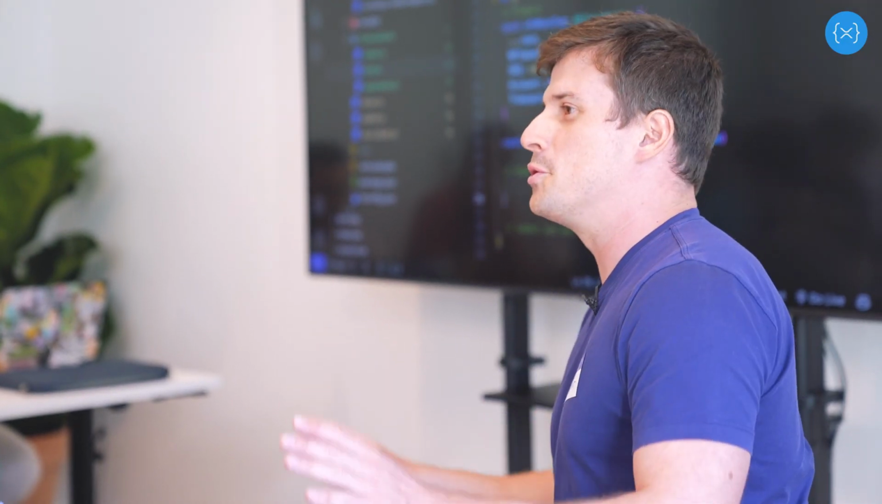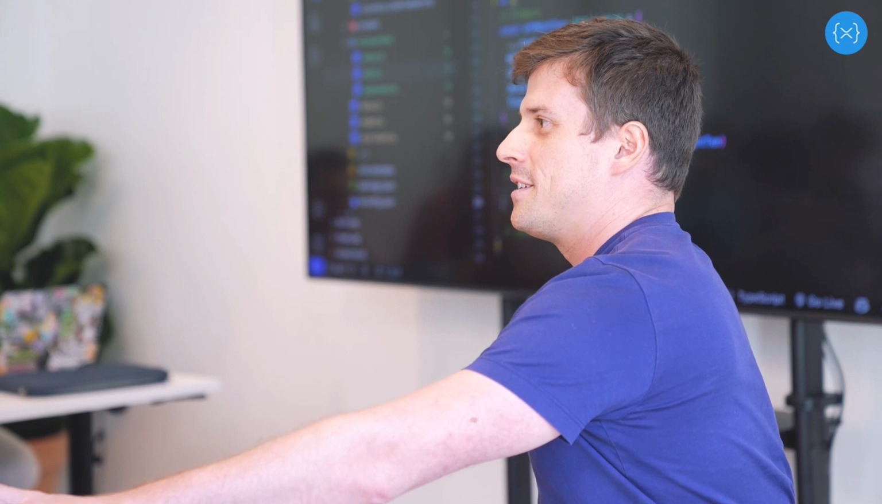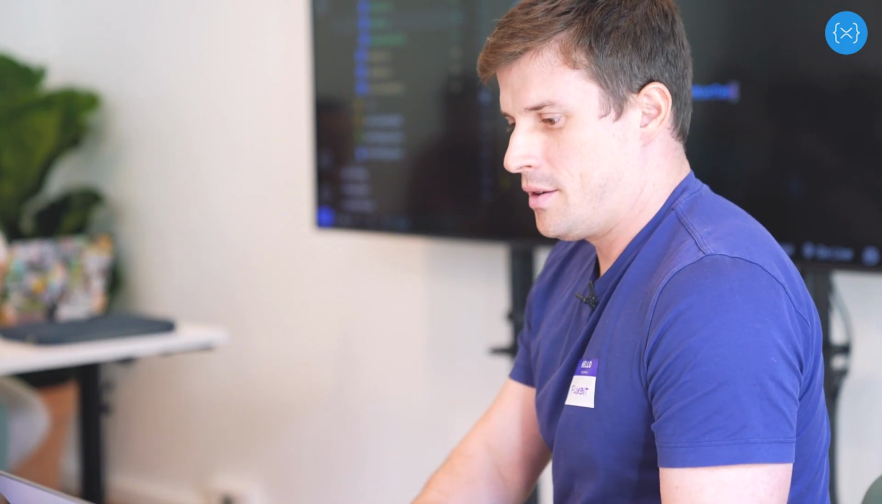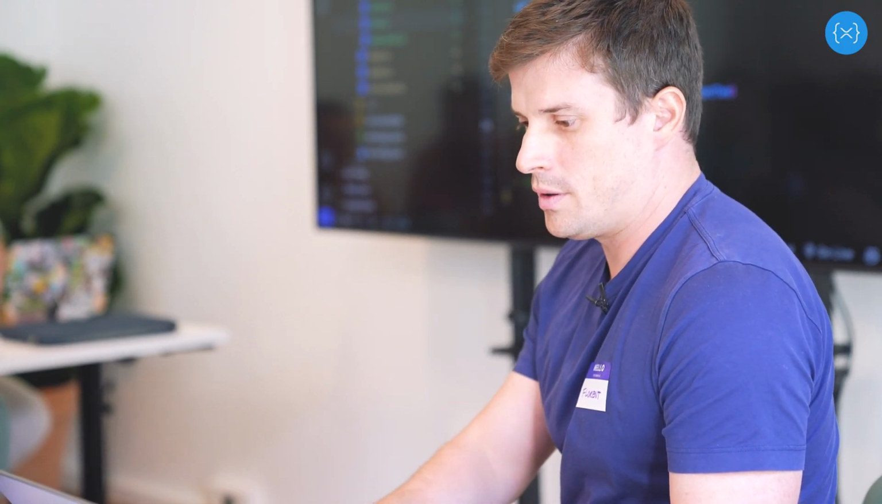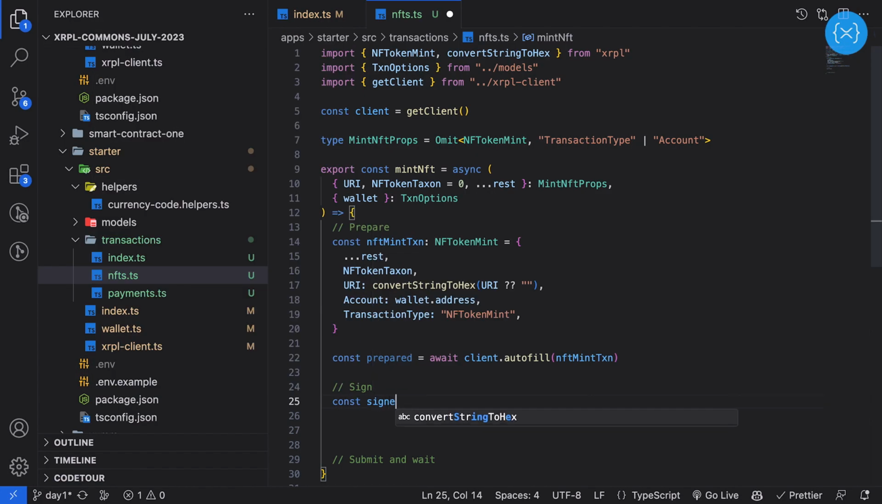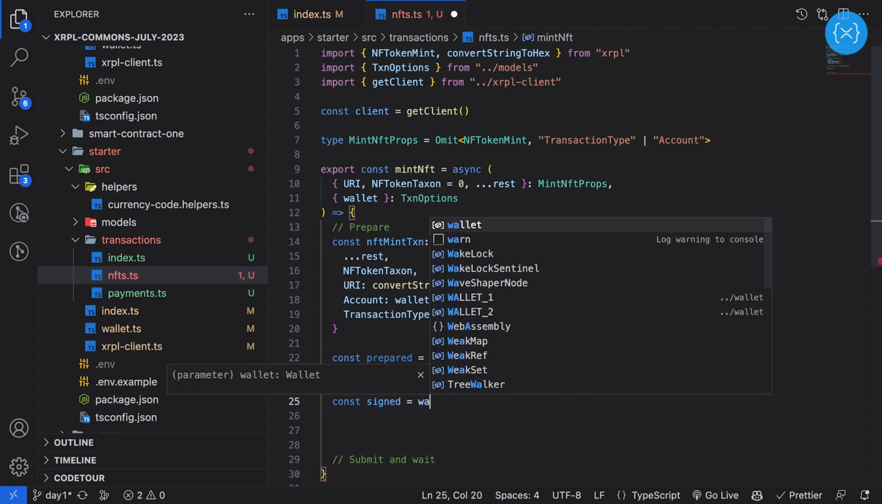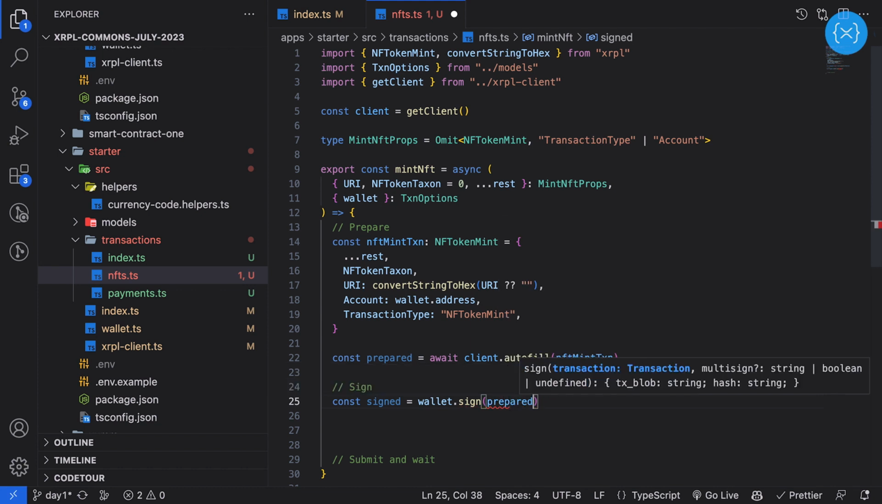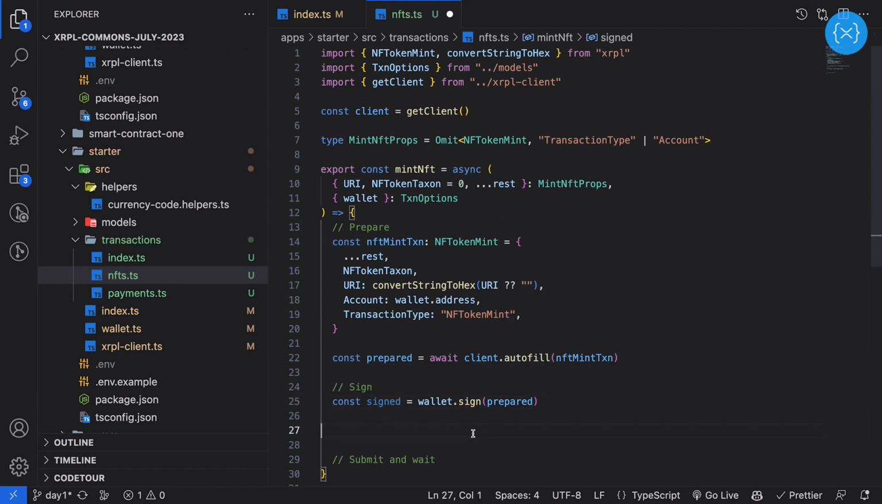All good? I don't want to go too fast. Is everyone at this step? All right, so now that we have the prepared transaction, we are going to sign it. Let's create a new const, signed, and we're going to use the wallet to sign that transaction. Once this is signed, we can finally submit it to the ledger.